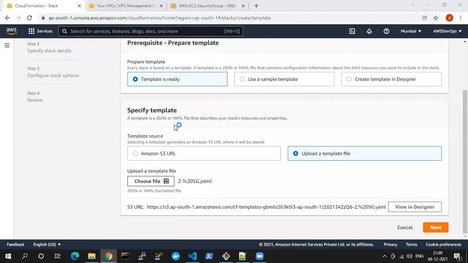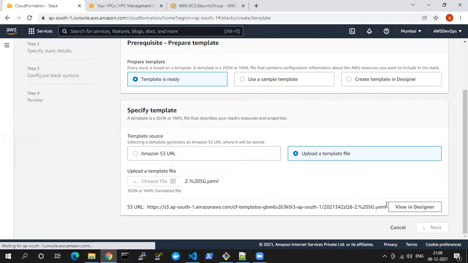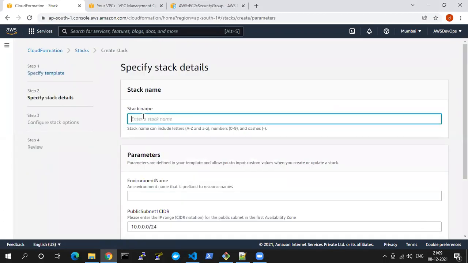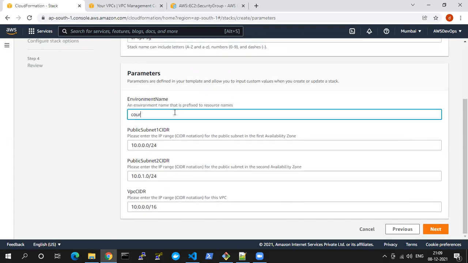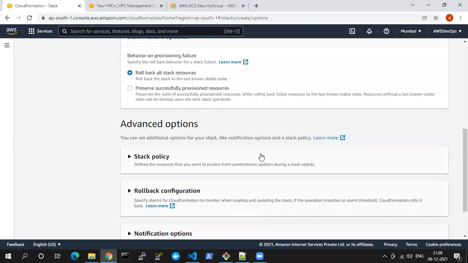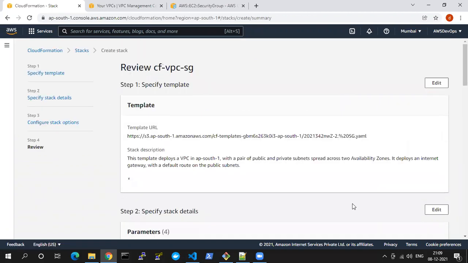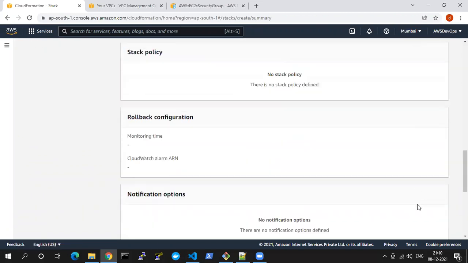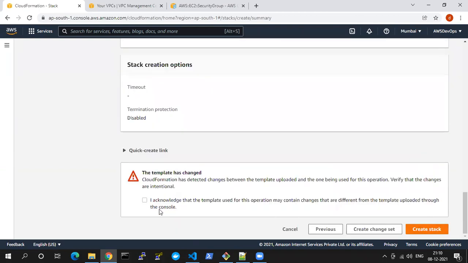You can upload this document. Next, now it is okay. Now I'm creating CF VPC SG, so both the VPC and the security group are being created. Environment I'm giving as course, the project name. Next, here you can give the name, and here also course. Next, everything is default. Now review, select this option, create stack.